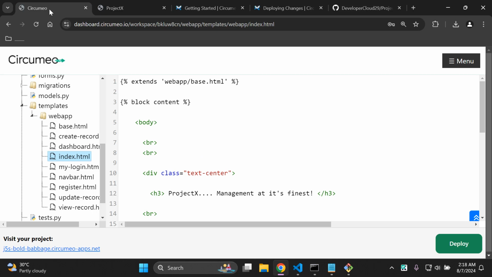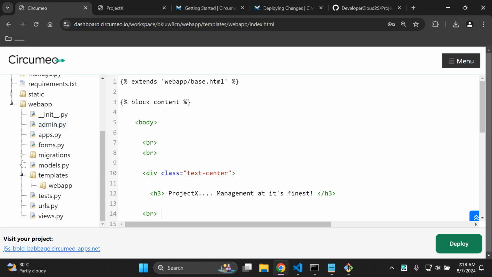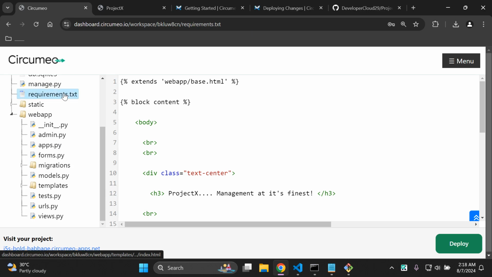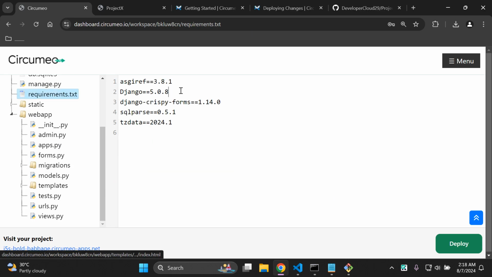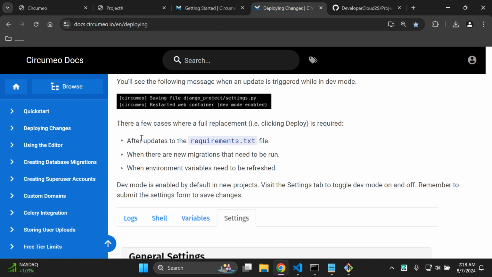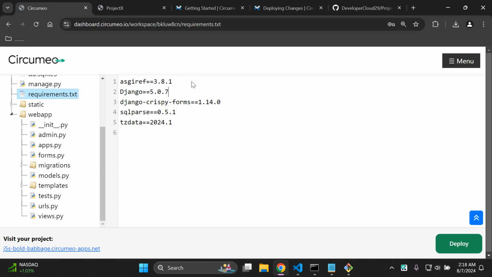So we can head on over to Circumeo, and let's first of all set this up for our requirements.txt file. So I'm just going to navigate there. Let's go to requirements.txt, and I just want to change my Django version, for example. So I'm going to set this to 5.0.7. The autosave is still going to be in place here with dev mode, but you're going to have to deploy to make sure there aren't any issues or problems. So what we can do is go ahead and say deploy now that we have made an update to our requirements.txt file.